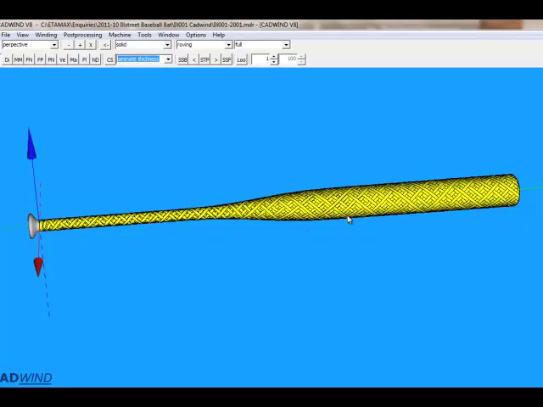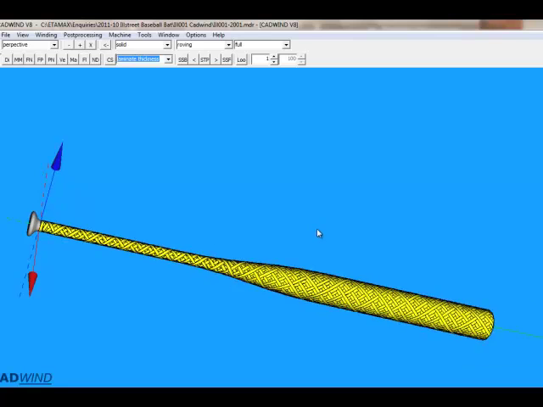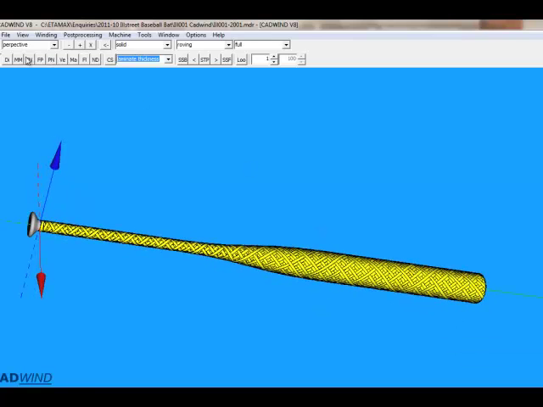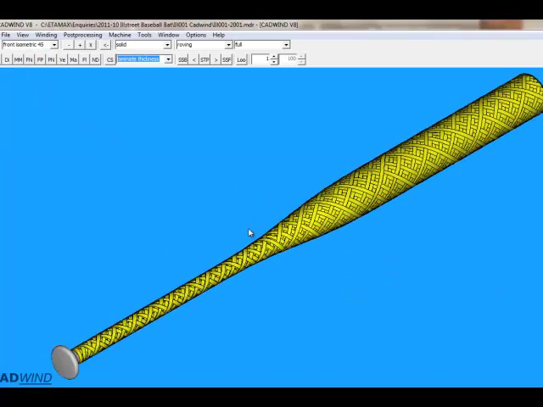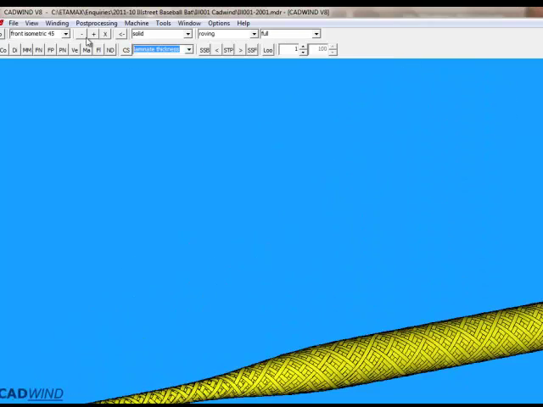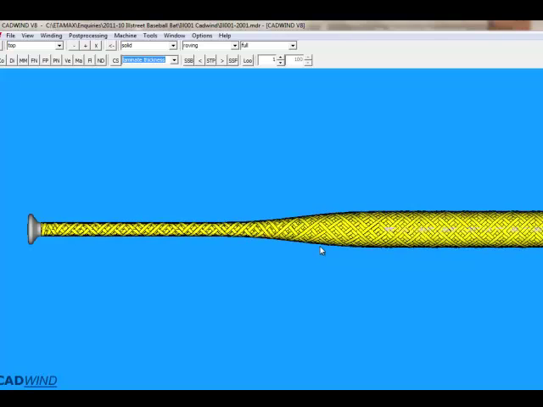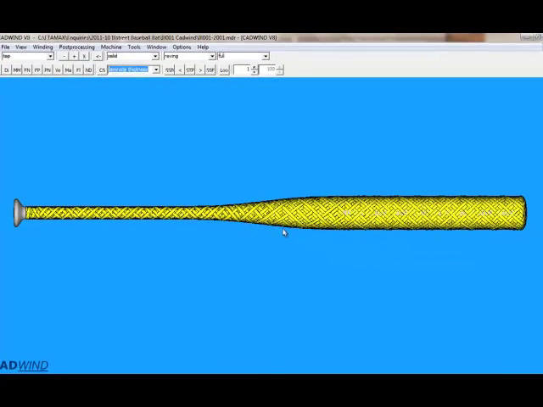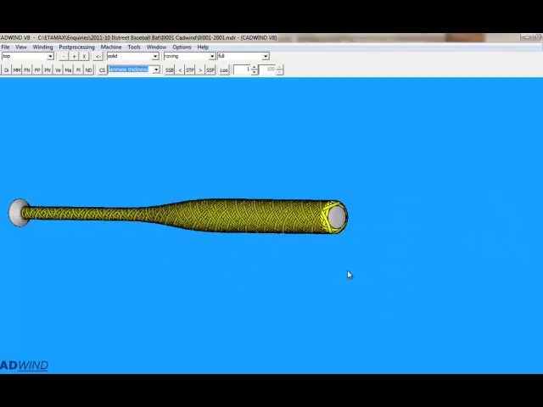And after a few seconds, CADWind finishes the calculations of the winding path and displays the result on the screen. Again, we can zoom in, zoom out, have a look from different angles. Make sure that the winding looks nice before we continue. Looks pretty good to me.